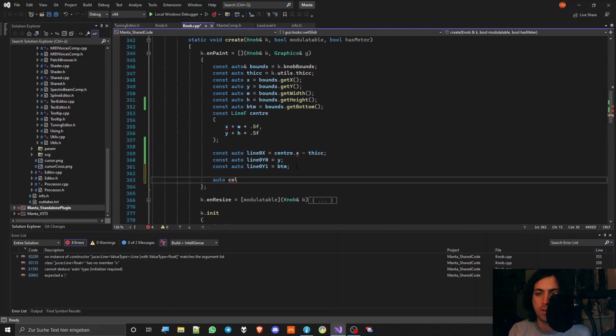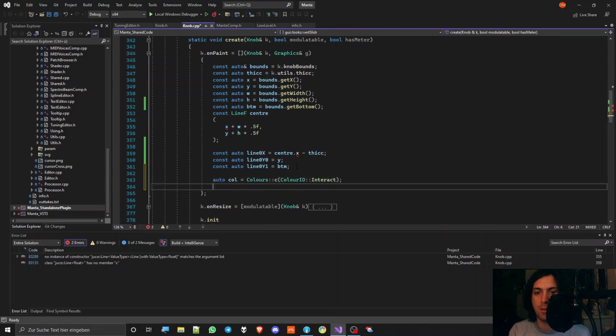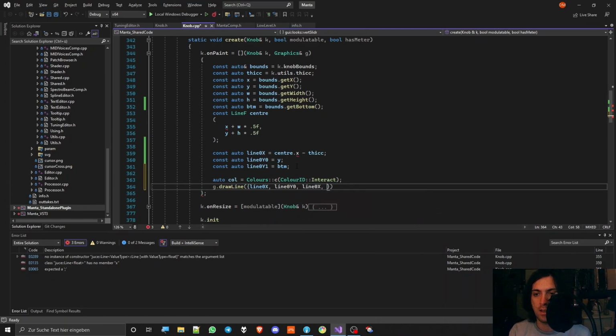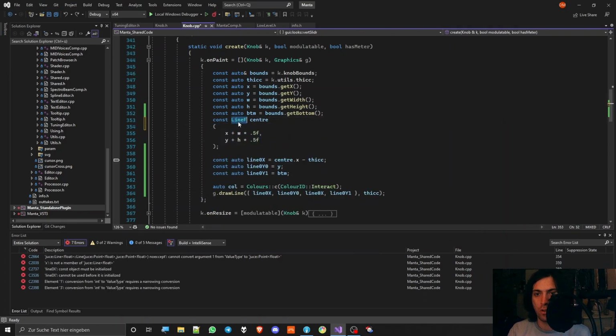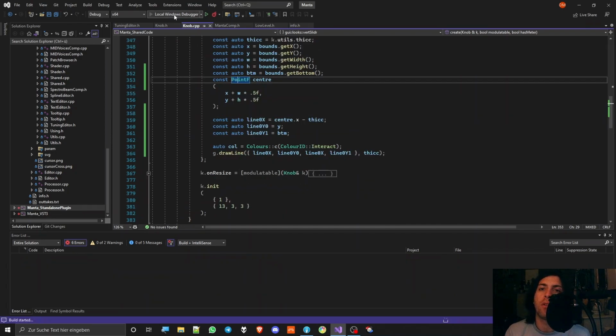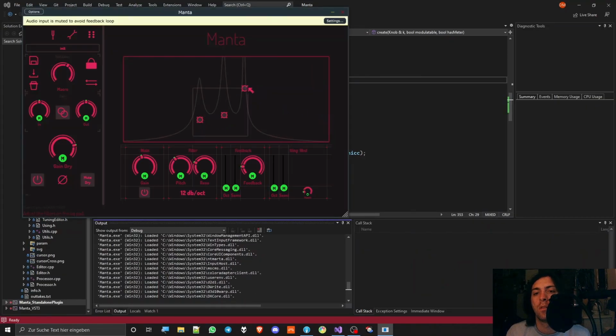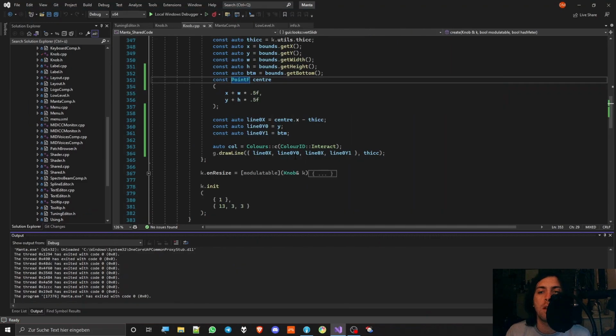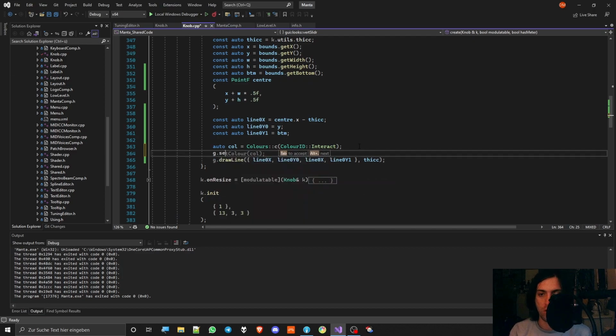Now the color I started with is the interactive color, and that means I want to draw something now, which is draw a line. Now I'm making a line with line 0x, line 0y0, line 0x again, and line 0y1, thickness. Oh, of course, this has to be a point. I was a little bit confused here. So now I can build the thing. So now we can see a little bit of a line here, but even though we created a color, the graphics context of course didn't know about it yet. So let's just get it to know about it.